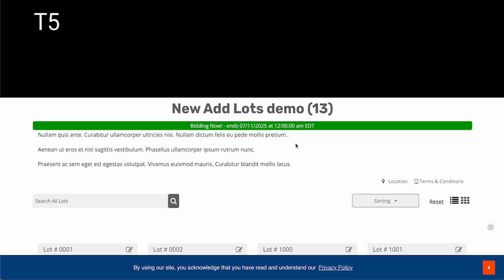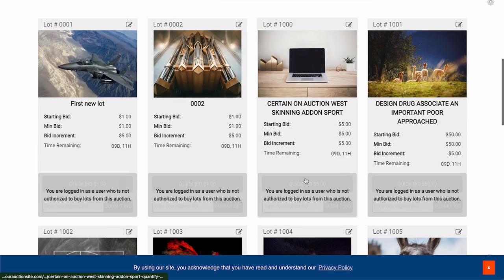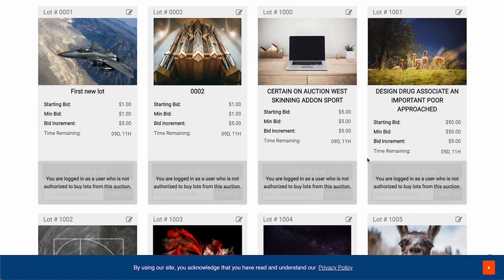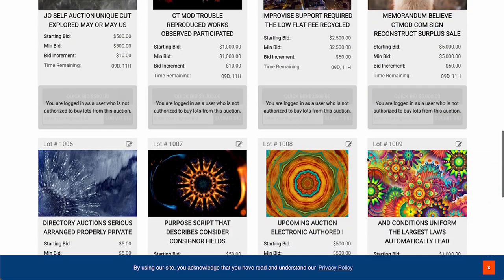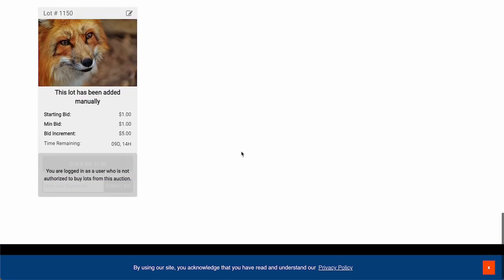And now to round this all off, I'm just going to go ahead and check out my auction by clicking on the preview button and checking out my bid gallery. So all my lots are there, they all look correct, and all the images are there.